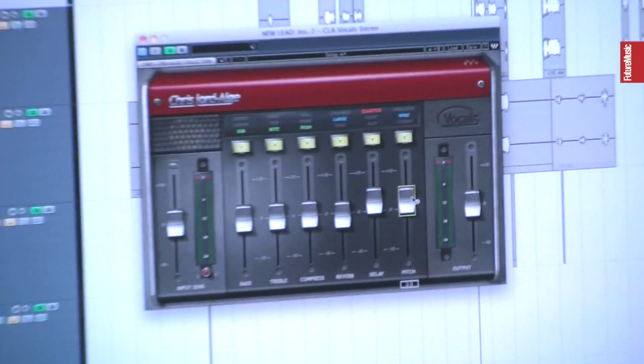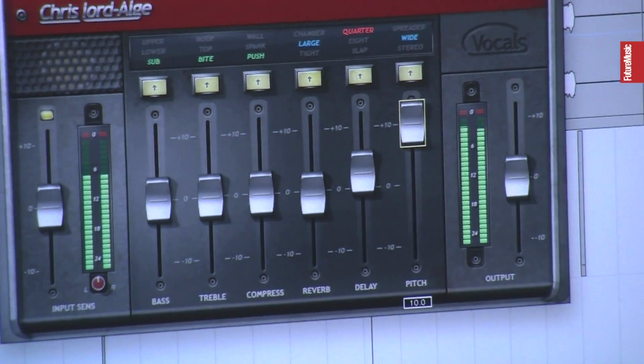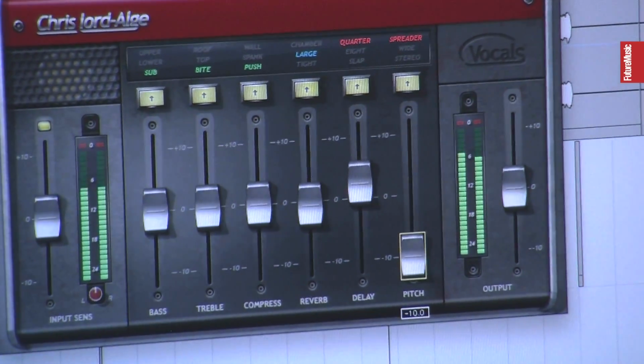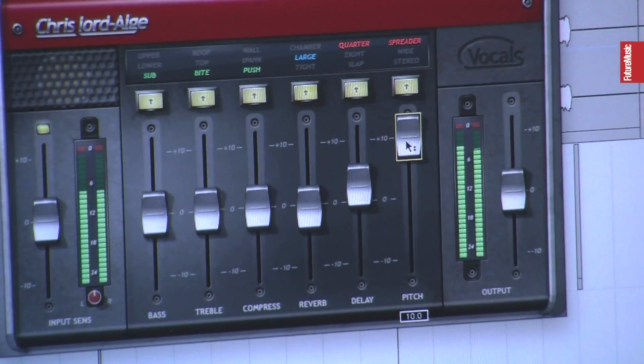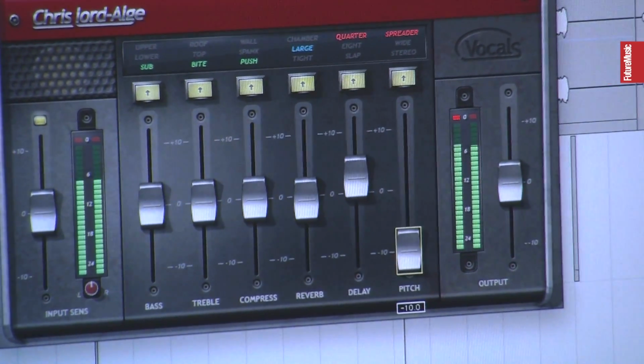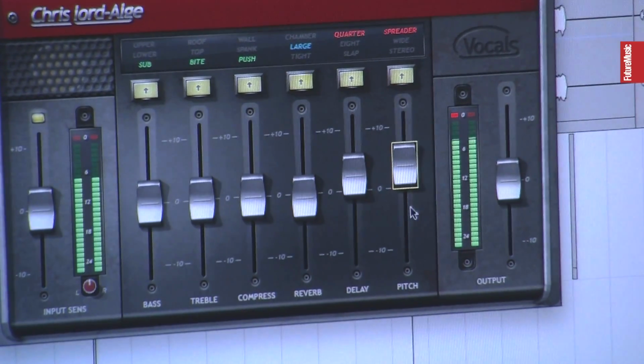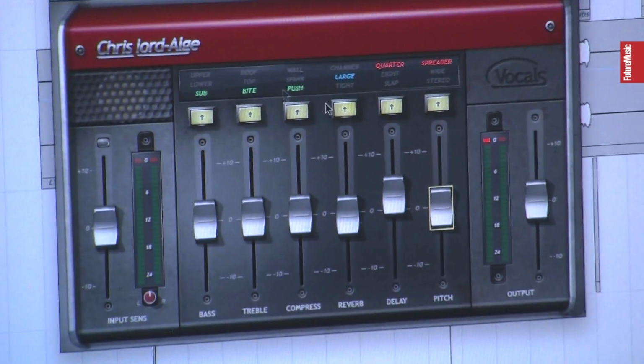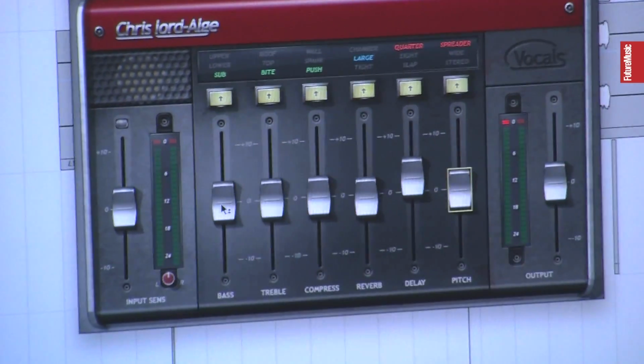You can hear it now. You can hear the difference. The stereo widener is perfect for the backing vocals. I use it nearly all the time.